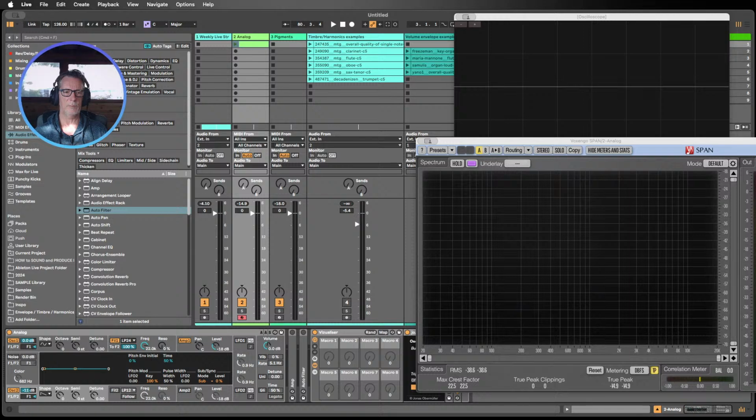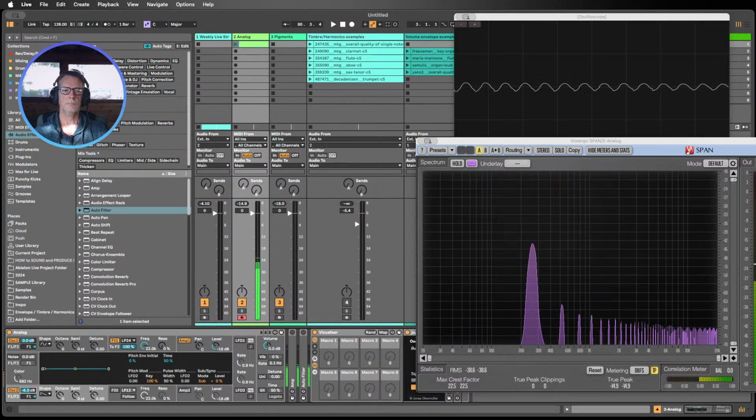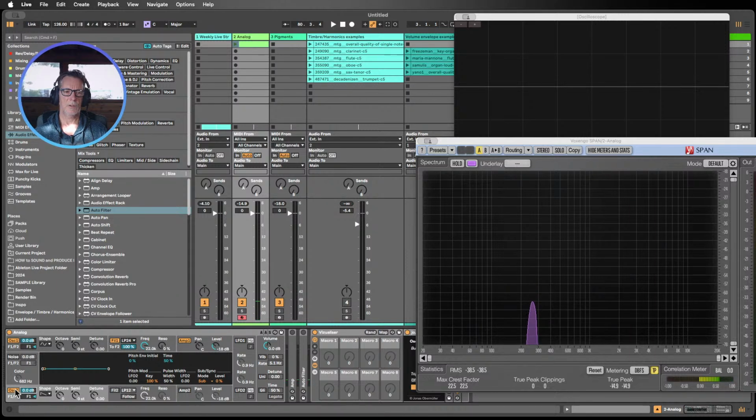So if I bring the volume down on my saw, I can decide how much of that is added to that sine wave. But I'm going to switch that off again. We're still sort of working our way along here to understand what we're doing.